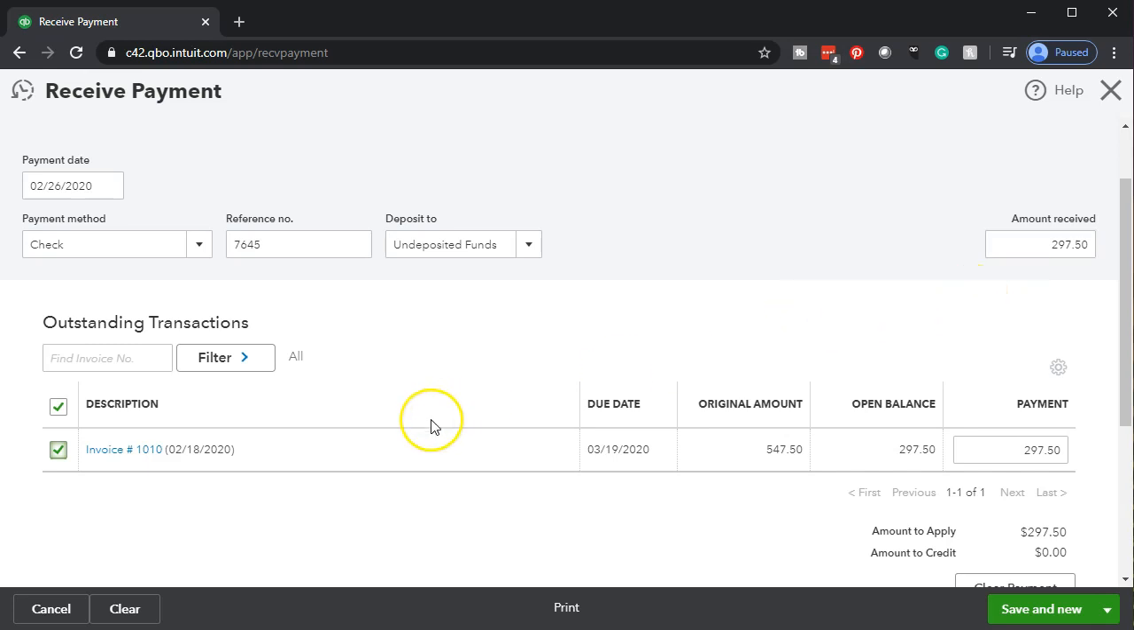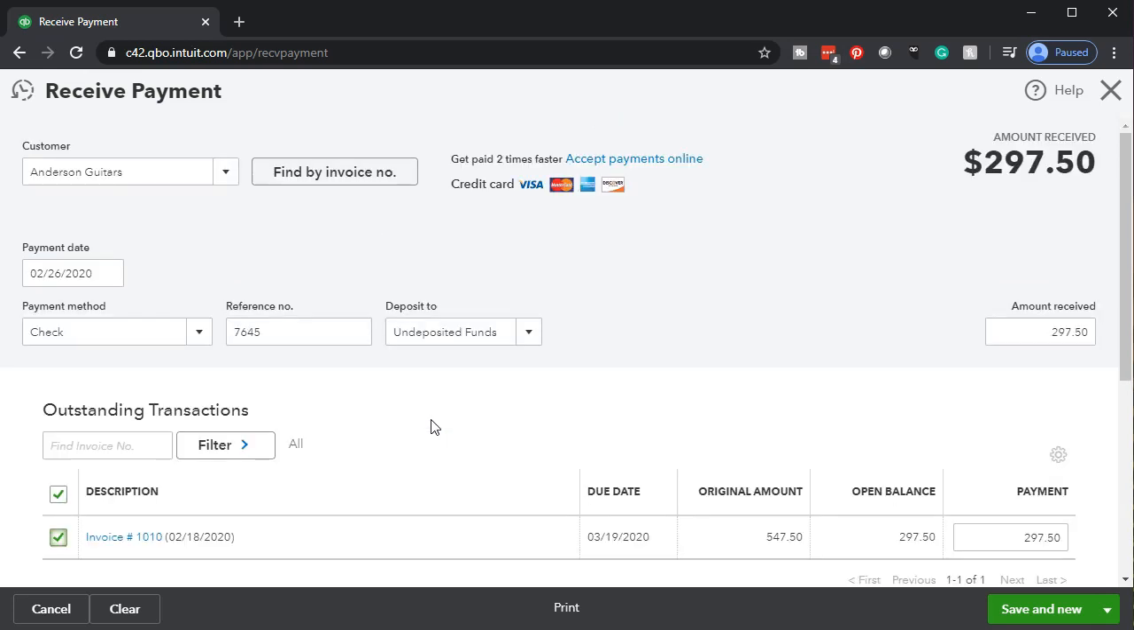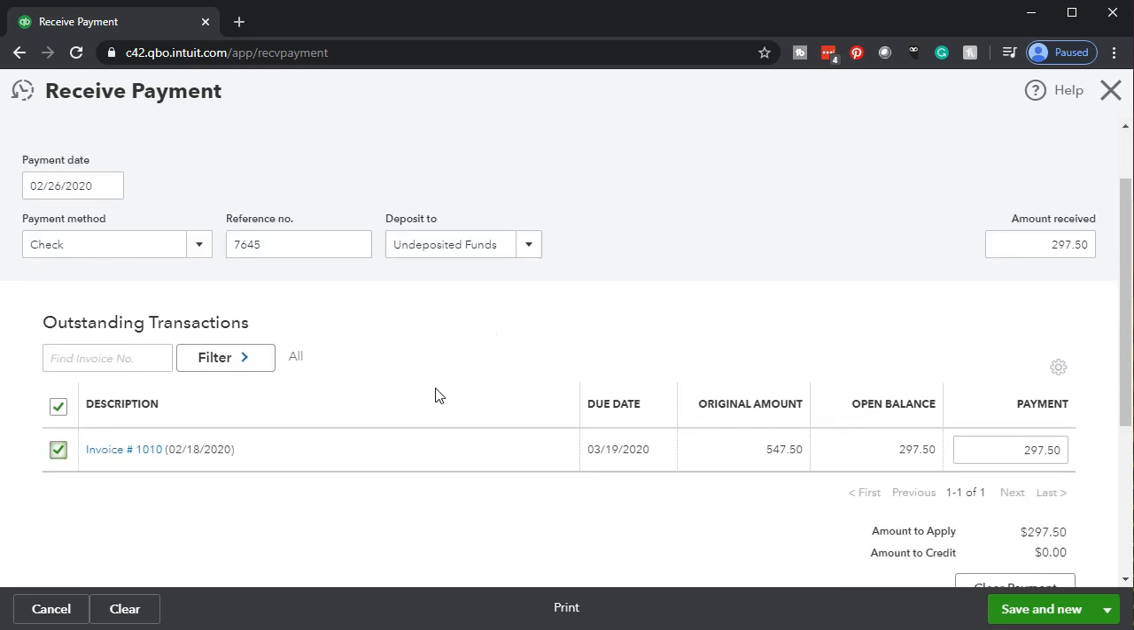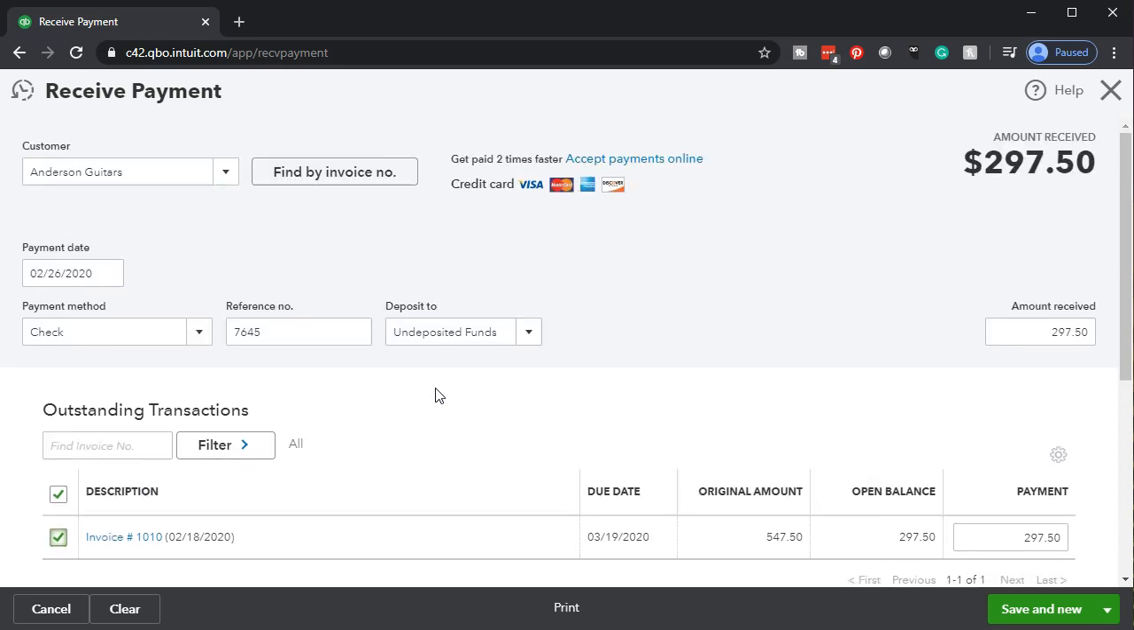So what's this going to do? It's going to do the same thing, of course. It's going to be increasing the undeposited funds, the other side being accounts receivable going down, and that will be affecting the accounts receivable related to Anderson Guitars.